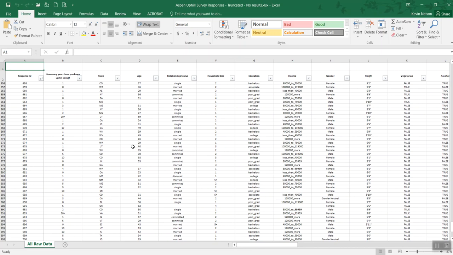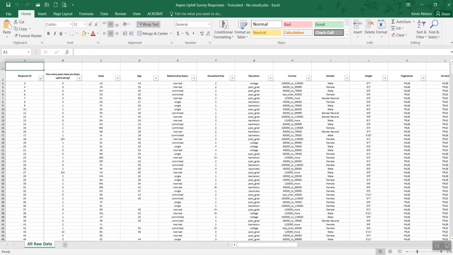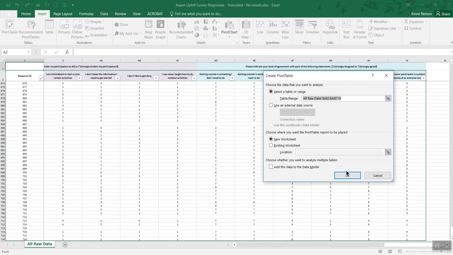So let me show you how you can do some other things with this. Some of you may have figured this out, but I think some have not. I just want to make sure that we're all understanding how that might be done. So we'll go ahead and insert a pivot table here over on another sheet.